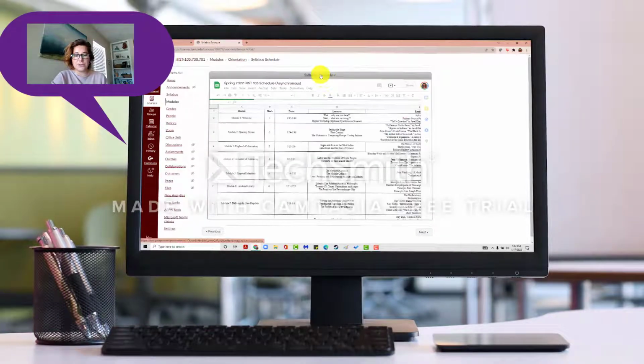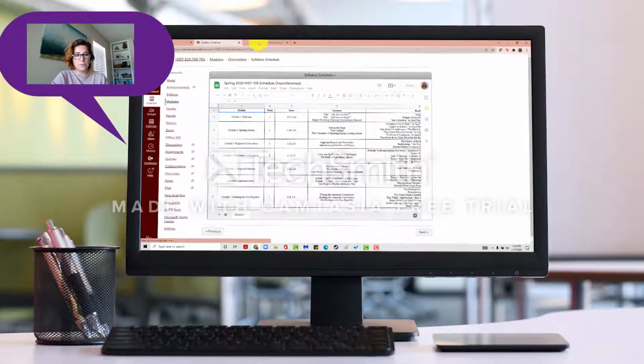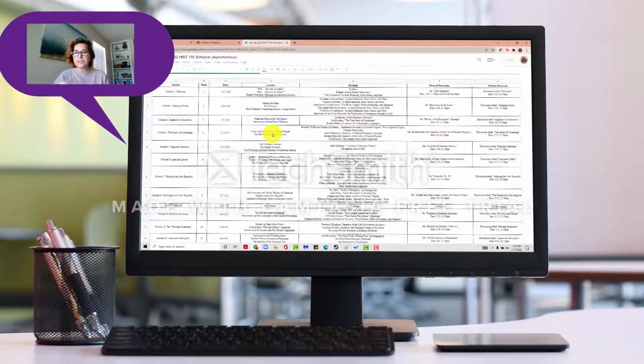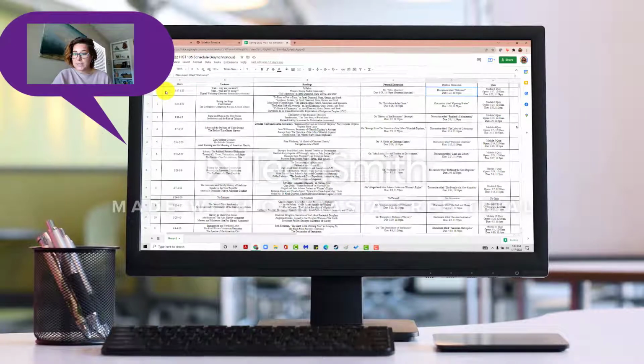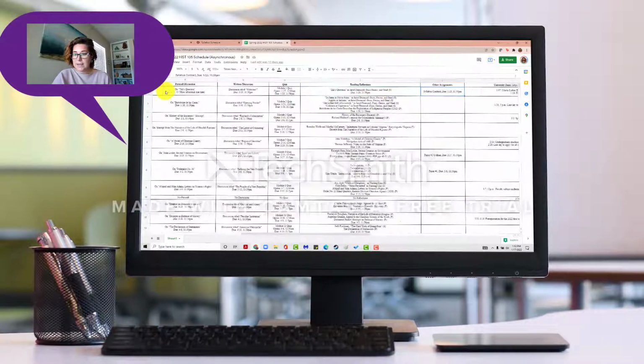Here's the syllabus schedule. Please open this in a new window. I do your syllabus schedule on Google because I find that it is the easiest way to communicate a lot of different things at once. In your syllabus schedule, you will see the name of the module, the dates of the module, the lectures available for that module, the readings you need to do in that module, the perusal discussion, the written discussion, the quiz, and any other assignments that are due that day.